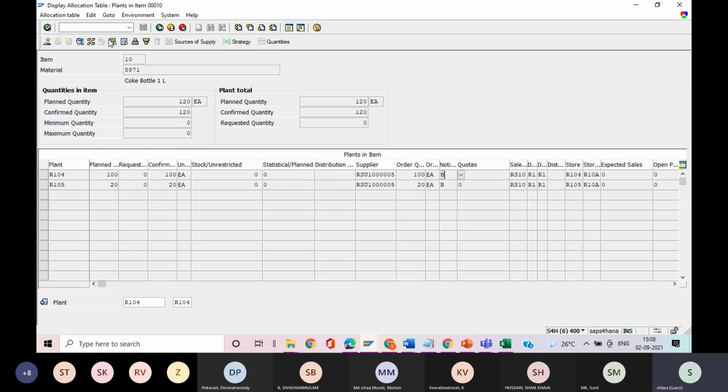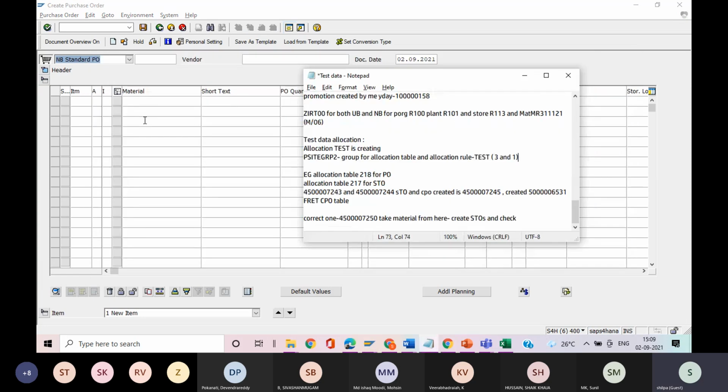Okay, and now we will see how to create a collective purchase order. We need to know the correct articles, otherwise we end up with errors and waste our time. Let me check. These two are STOs. Create STOs and take materials from here. This is the correct one.